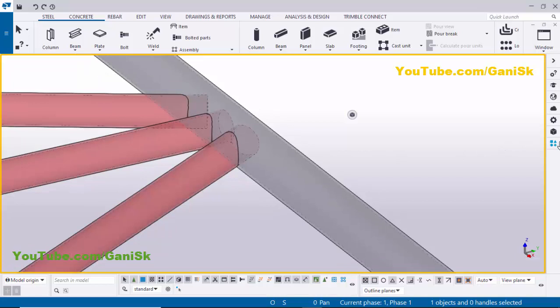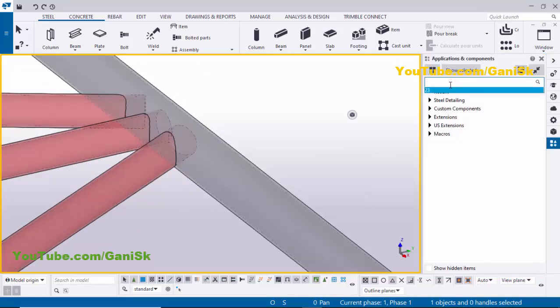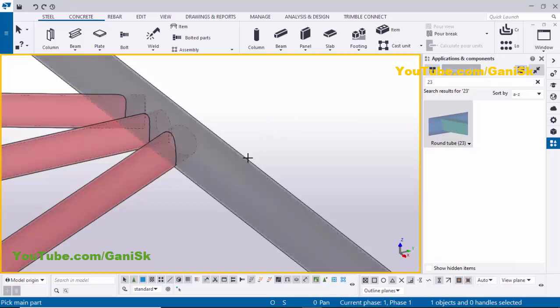So go to application components by using the shortcut Control F. In the search bar, type number 23. Then you will get this component, rounded tube 23 component. So select this component and pick the main part as this pipe. Now pick the secondary part as this pipe.